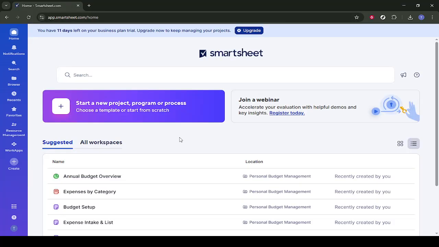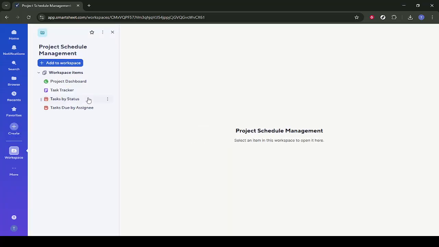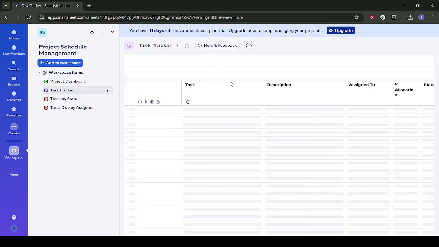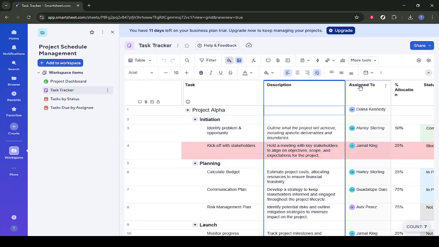Inside the Task Tracker, follow the highlighted areas on screen. These highlights will guide you through key columns such as task name, assigned to, start and end dates, and status. Take a moment to click each highlighted element so you can see how the columns are structured and how rows represent individual tasks. As you click through the highlighted parts, notice how you can type directly into cells, adjust drop-down values like status, and customize fields to match your project.